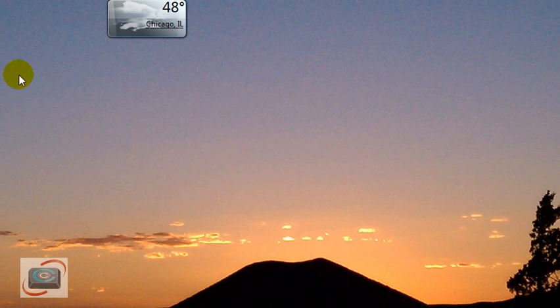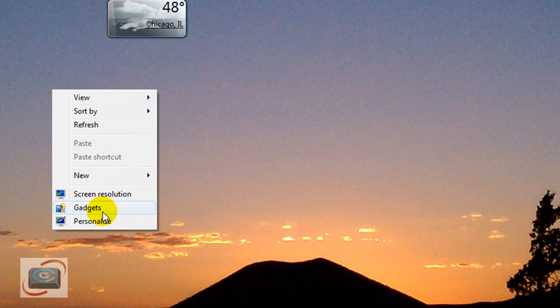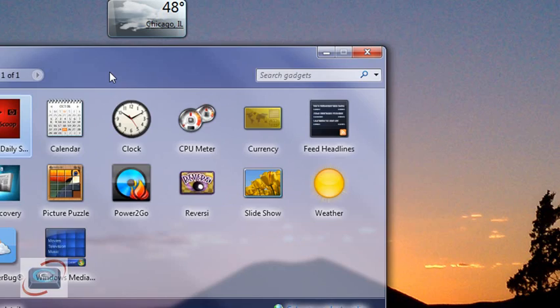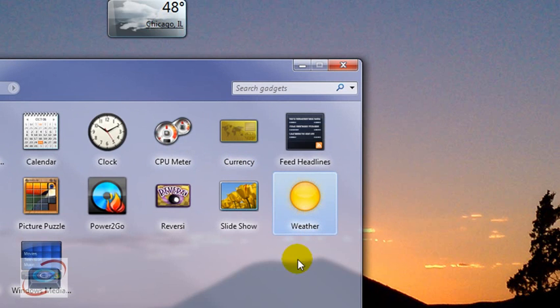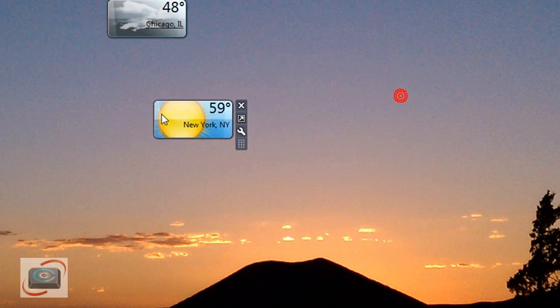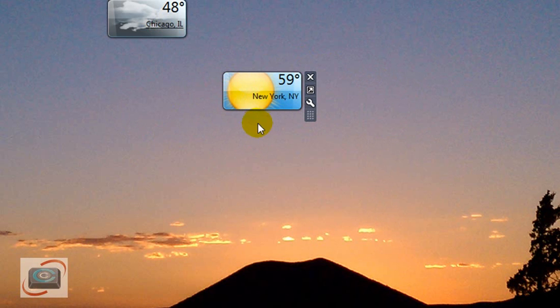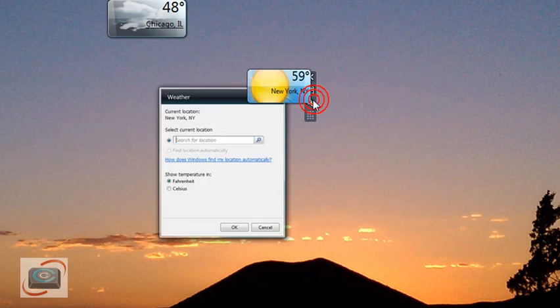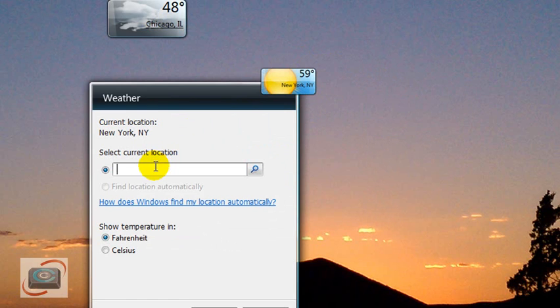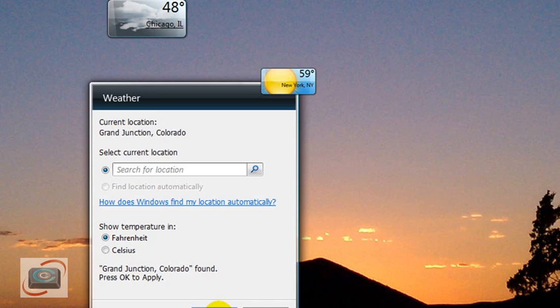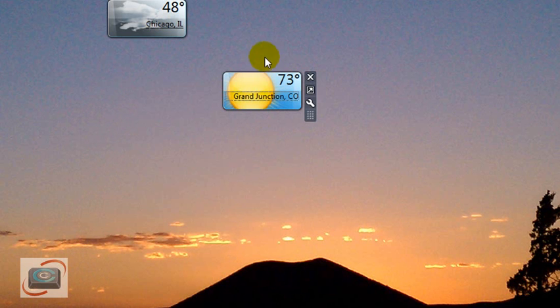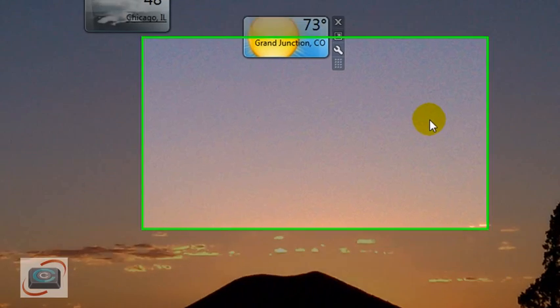Let's create one more weather gadget by right-clicking, go to Gadgets, click the weather, and drag him out to the desktop. That's where your solitaire skills come in handy. Again, you can move him anywhere you want on the screen. Click the wrench. I'm going to type in a zip code this time, and then click OK. And then you get another city. So you can move these anywhere you want.